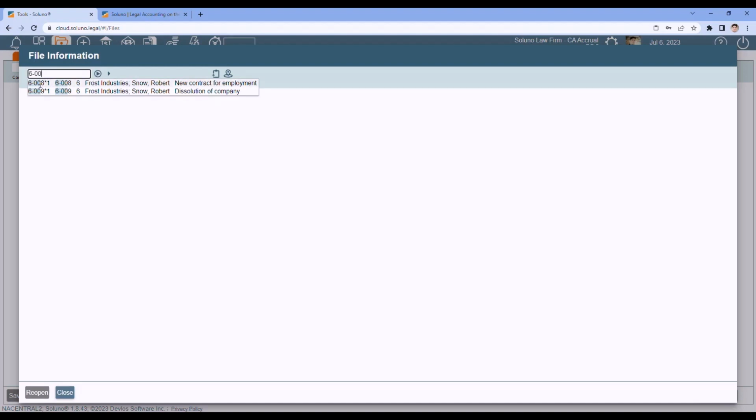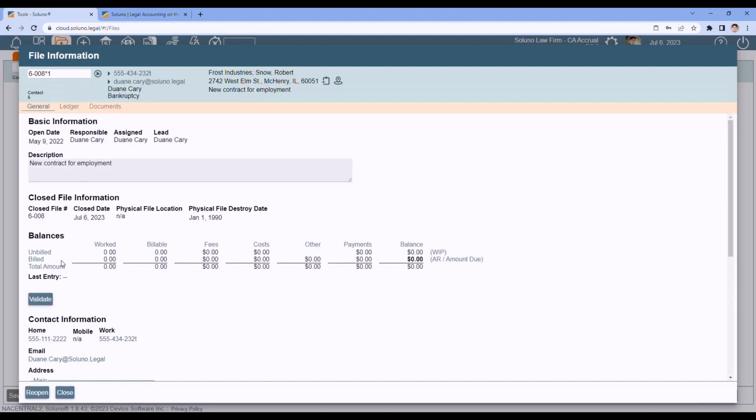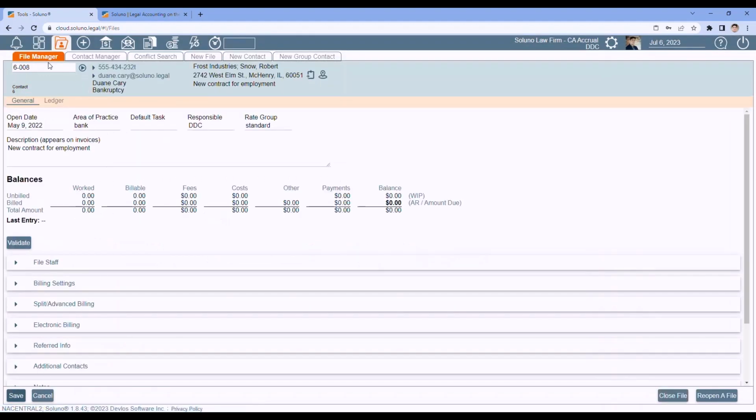What you'll notice is when we close a file, we add an *1 after the file number. That's how we designate closed files in the database. As a consequence, you cannot use the asterisk in a file number when you create a new file. So I just load that 6008 that I've closed. After I load it, I go down here and click reopen. The file's reopened, and now I've got 6008 back in my software.